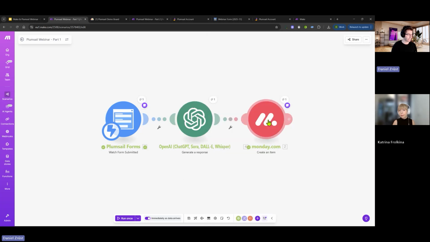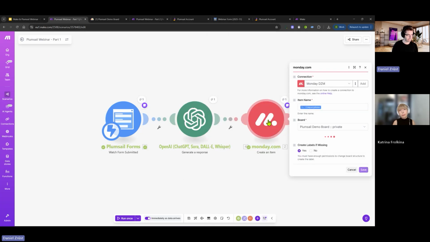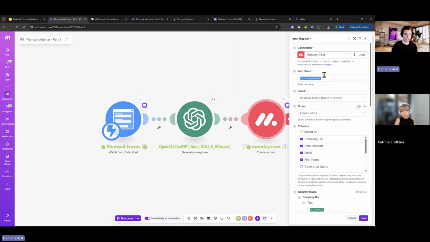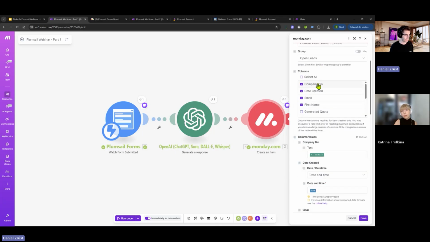And in the final step of this scenario, I am creating the new record in Monday. So I'm specifying the board, the group where I want to create the lead, and the columns which I want to fill out.